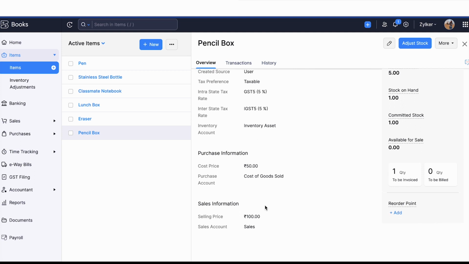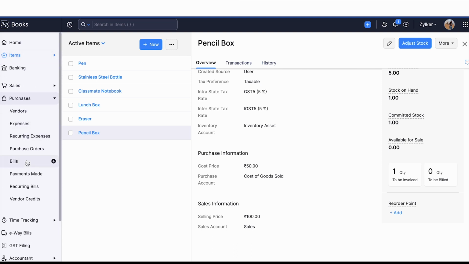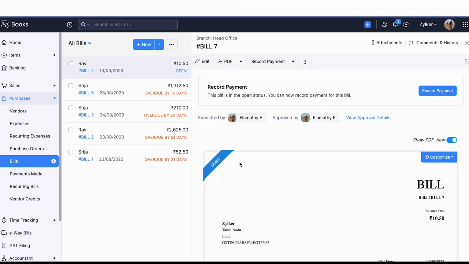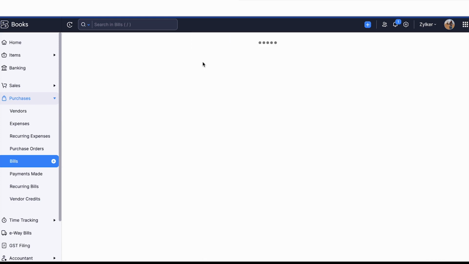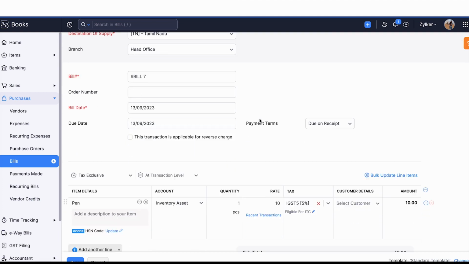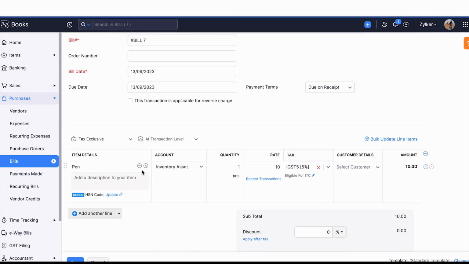So let's have some transactions in Zoho Books to see how the profit is being calculated based on the sales and purchase posted in Zoho Books. So now I'll be showing you the bill. I have created a bill today. I need to purchase from my vendor. These are the basic details. I have chosen the pen. This item pen is an inventory tracked item. So I have chosen it over here.